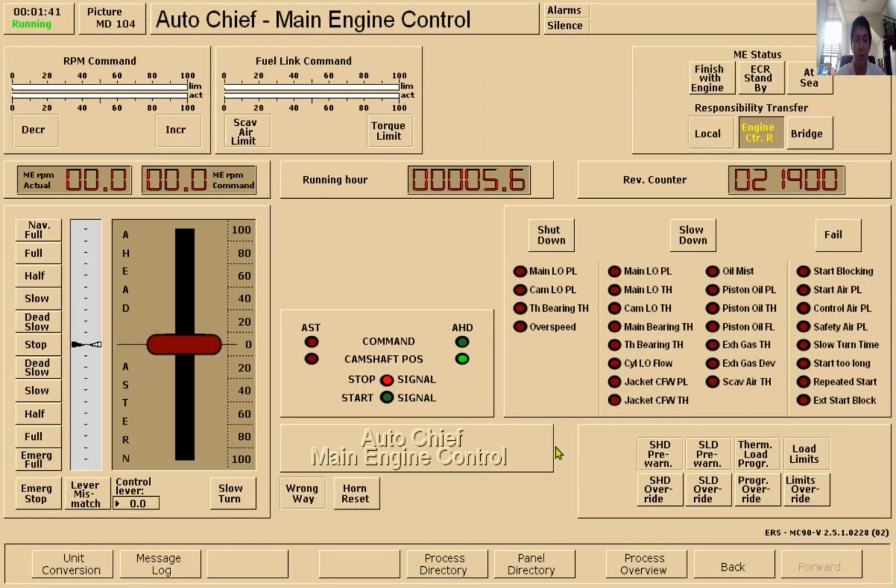So we are required here to demonstrate the starting, the stopping, and reversing. As you can see here, this is located in the engine control room space, so that we don't have an alarm with the lever mismatch. So we will maneuver this simulator to the bridge.